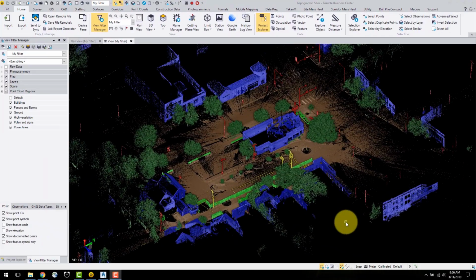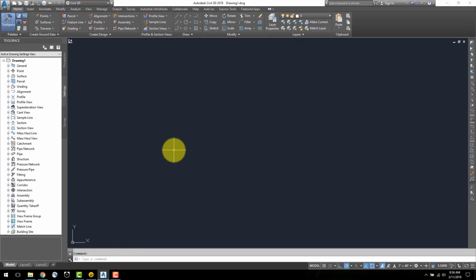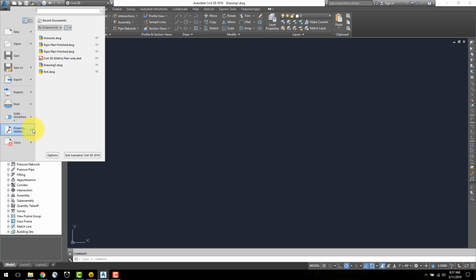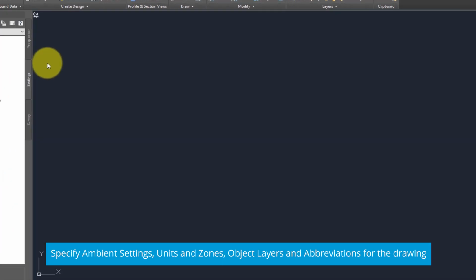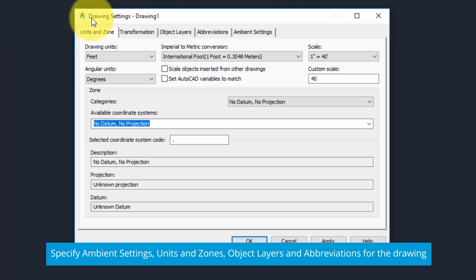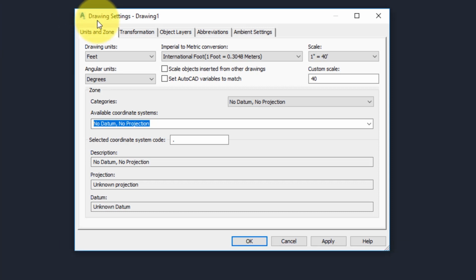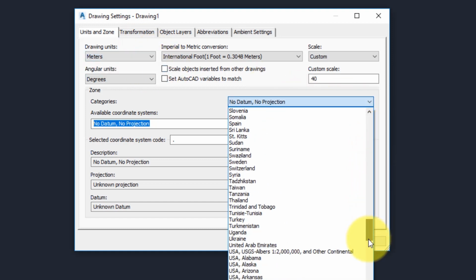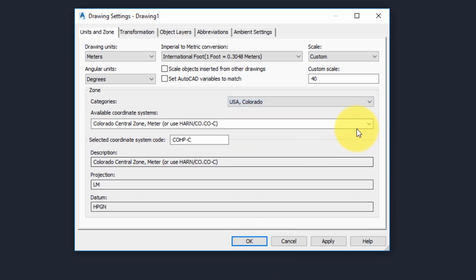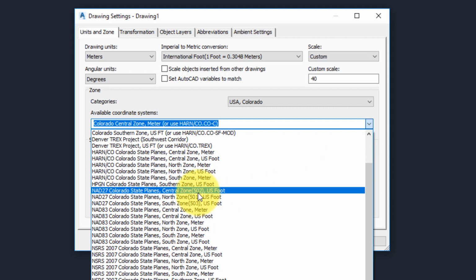Now that the data is exported from Trimble Business Center and saved, I will create a new project in AutoCAD Civil 3D. To set the units and coordinate system in this project, open the File tab, navigate to Drawing Utilities, and select Drawing Settings. A new dialog will appear, and in here you can configure the units and zone, transformation, object layers, abbreviation, and ambient settings. For the purpose of this tutorial, I will set the drawing units to meters. The datum for this data set is USA Colorado, and the coordinate system is NAD 83 Colorado State Plane, Central Zone US foot.